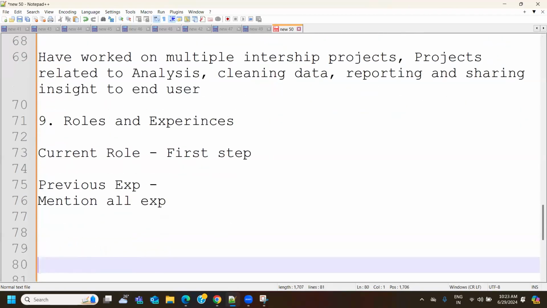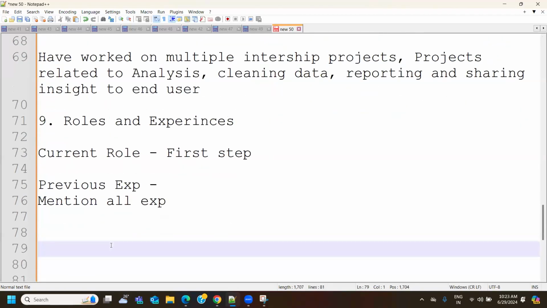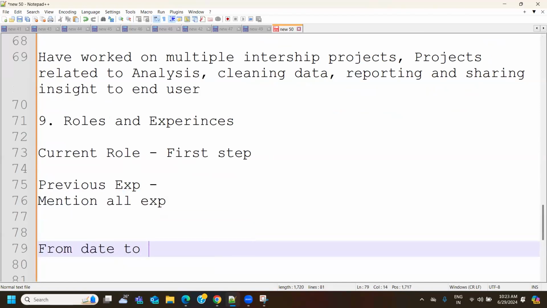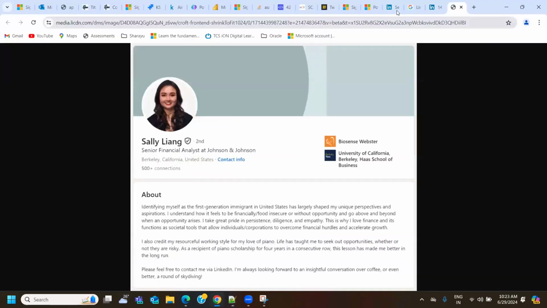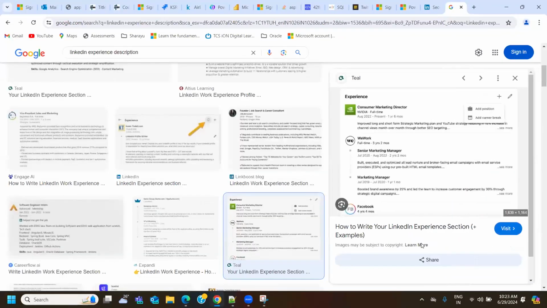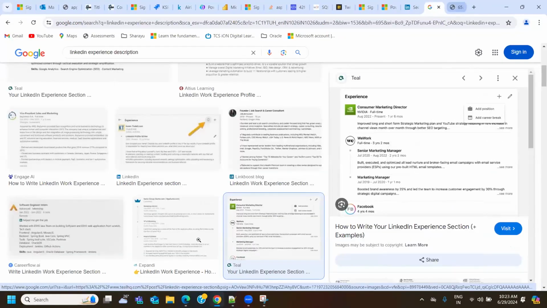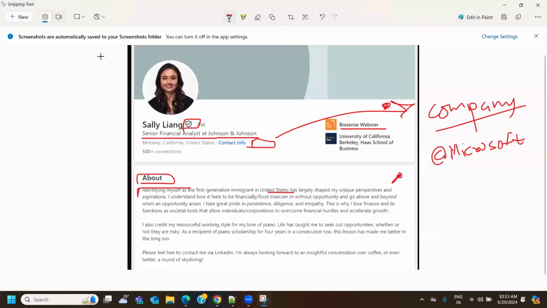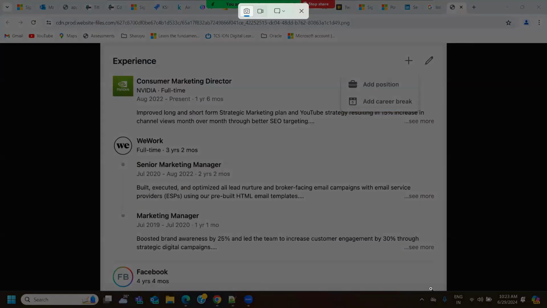Now, how do you mention? It should be precise and clear. Start date to end date. Let me go back and take an example. If you take a look, see, he has mentioned the company name clearly. Experiences, he has mentioned the company name.